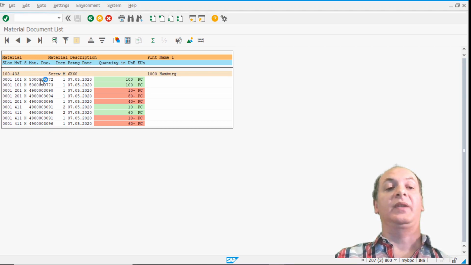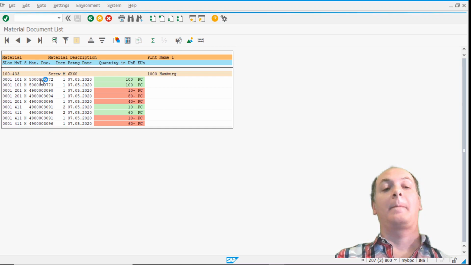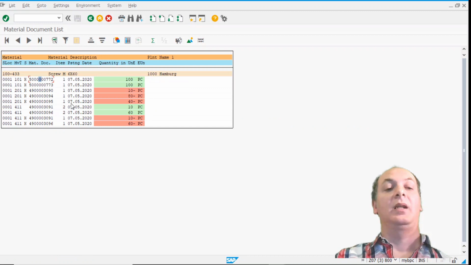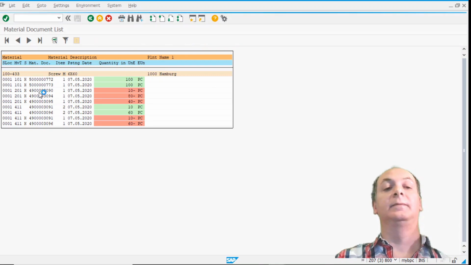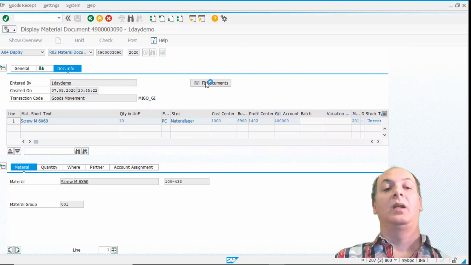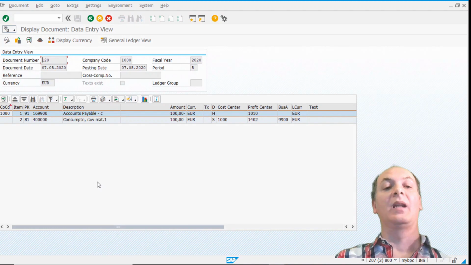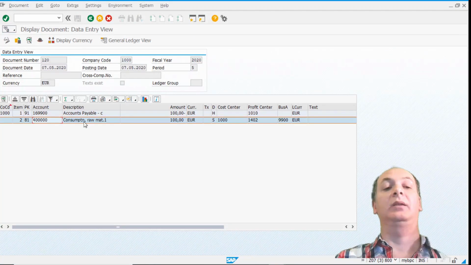As we mentioned already, the goods receipts are non-valuated, so no accounting document is created. In the other cases, if we check, for example, the consignment consumption to 201, here we have an accounting document created. And you see here we have the consumption account of the raw material to our accounts payable.